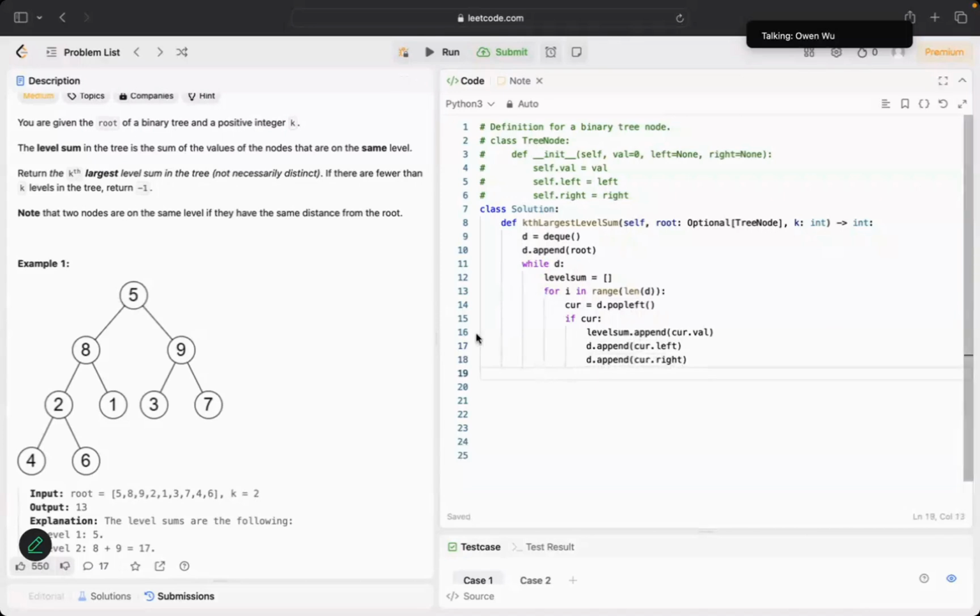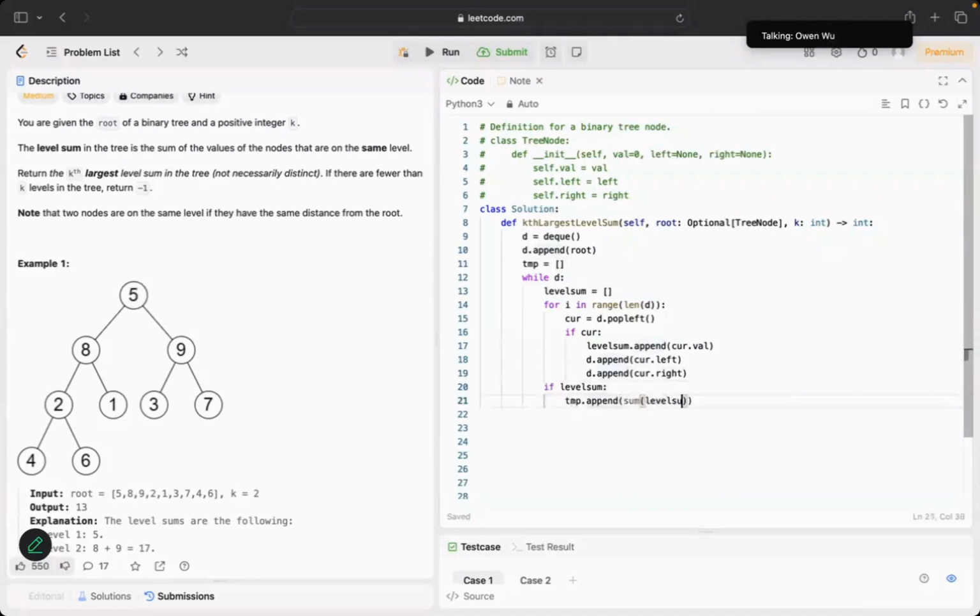After we finish one level, we go back here and clear the level sum list. But before then, we create a new array called TMP to keep track of the sum of each level. If there are actual elements in level sum, then append the sum of that list. In the first iteration this is going to be 5, in the second iteration 17, the third 13, and the fourth 10.